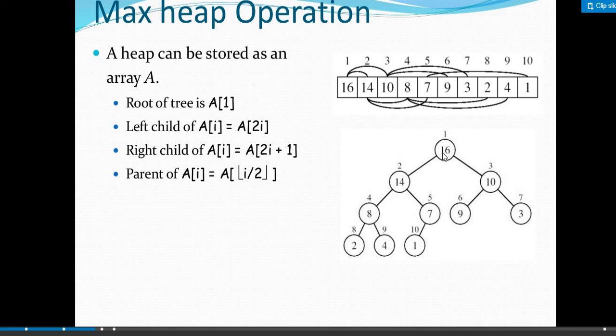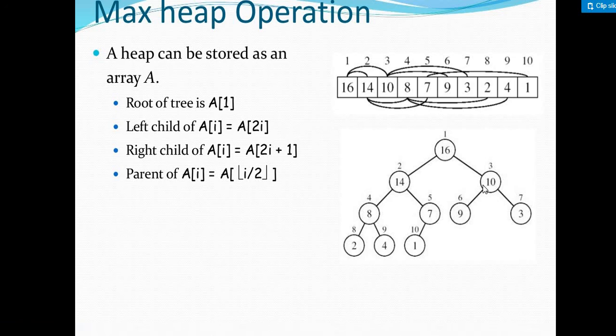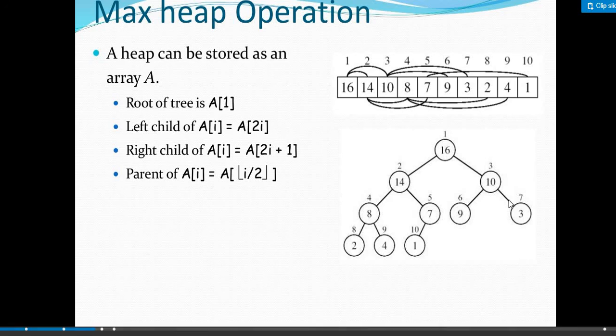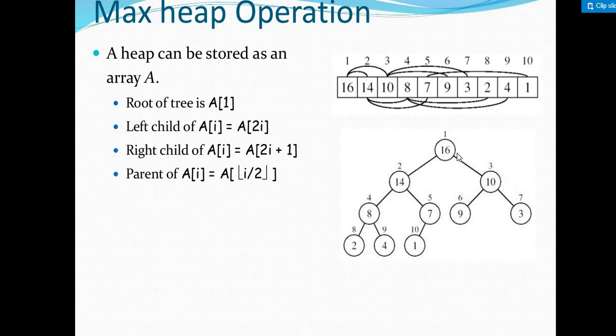Now the third number is 10, and this 10 will be on the right side, because at the second level there are two maximum child nodes. Also, if we are using the Max-heap method, we have to see that the root node is always greater than the child nodes. So 14 and 10 are both smaller than 16. So now it is correct. We'll go to the next level.